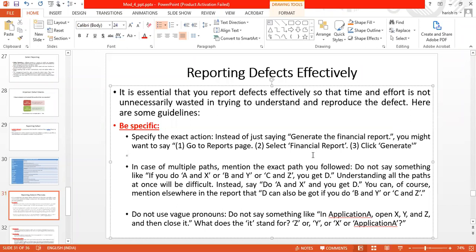Next, this can also happen in multiple cases. For example, do not say something like this: if you want to do X and A, or B and Y, or C and Z, and get D. A or B, A or X, B or Y, C or Z. If you do, then you will get D. Many things we can assume in this. We can do A, B, then you'll get D. Many misinterpretations can also happen in this.